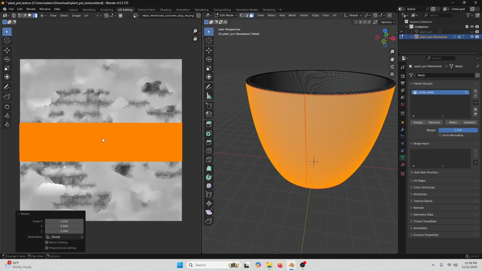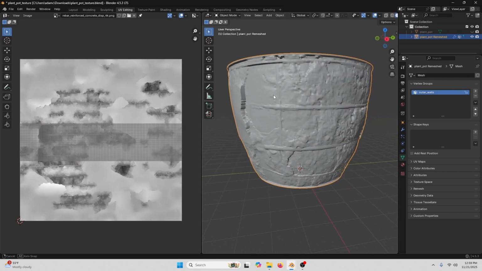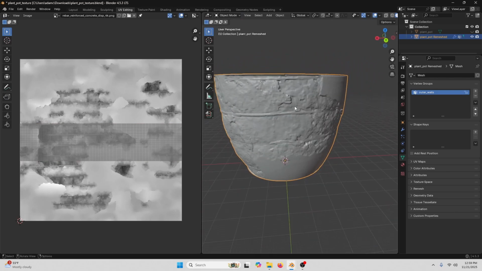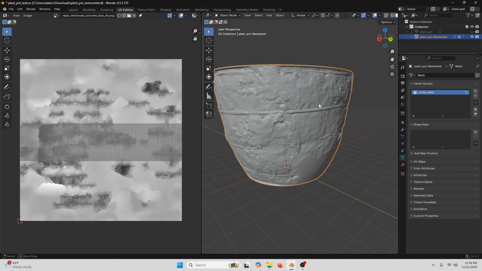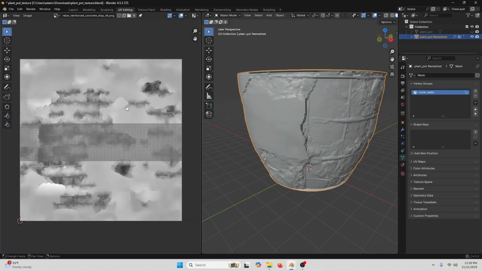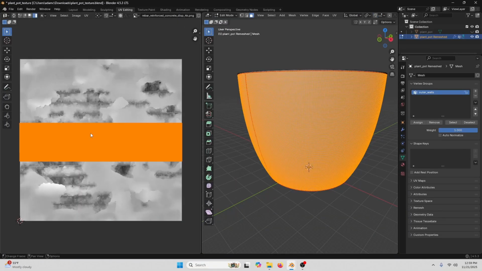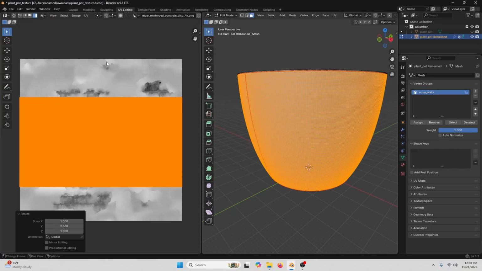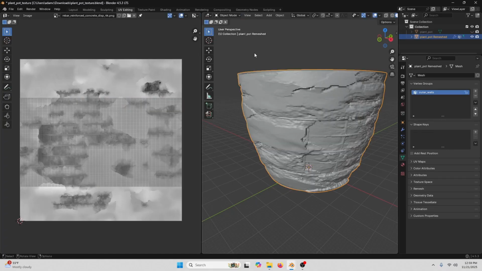So that seems good enough. Now we go back to object mode and see how this texture looks. It's looking pretty cool. I'll show you what it looks like if we modify it a bit more. Let's go to edit mode. Let's press S and then Y to scale it in the Y direction. Then we'll go back to object mode.